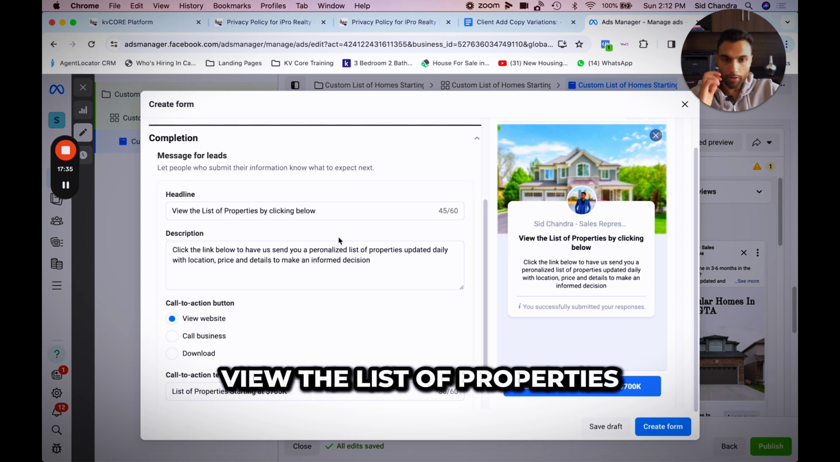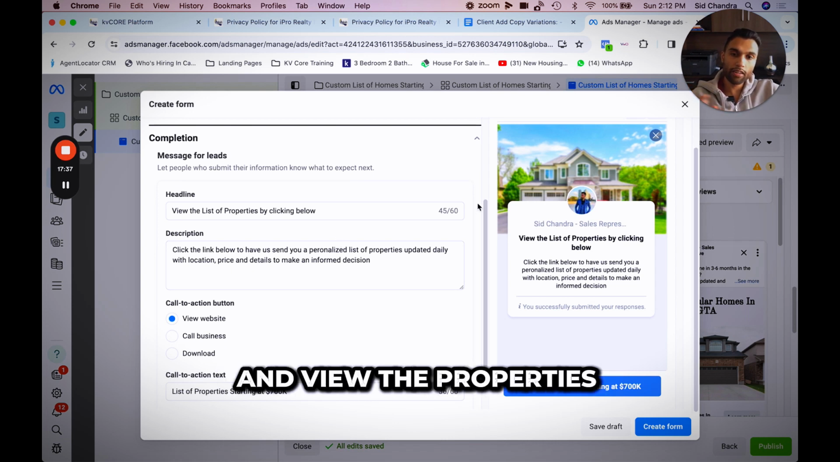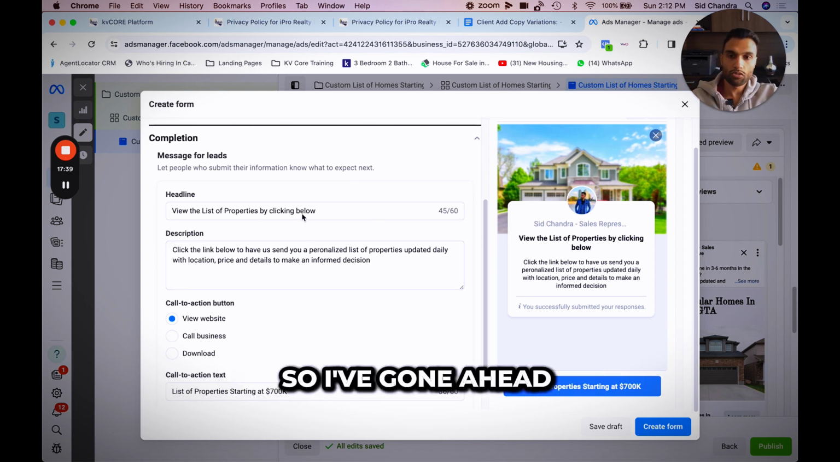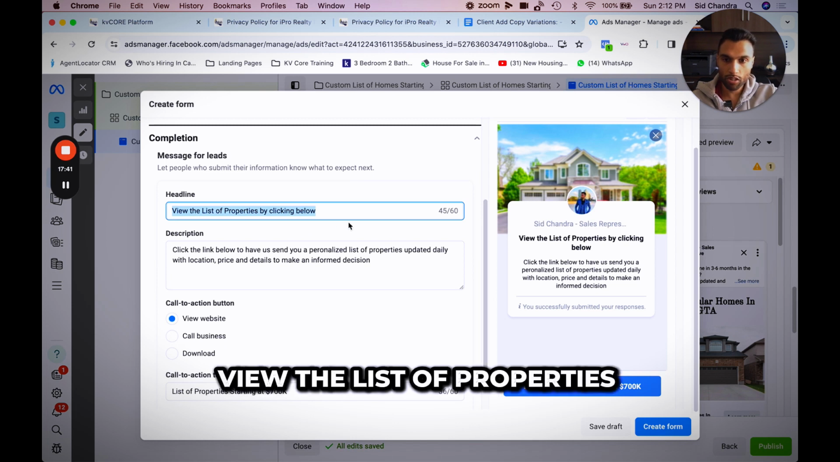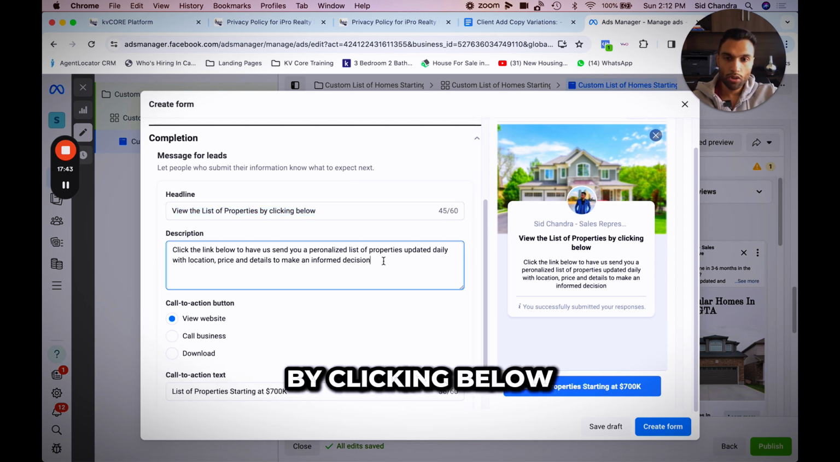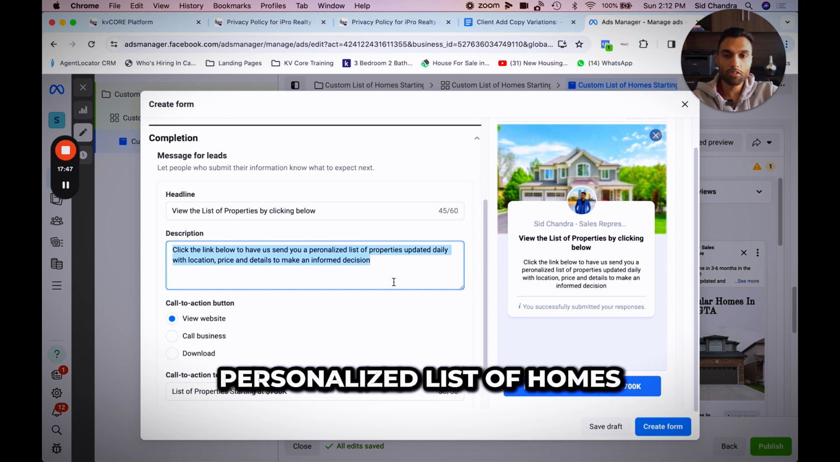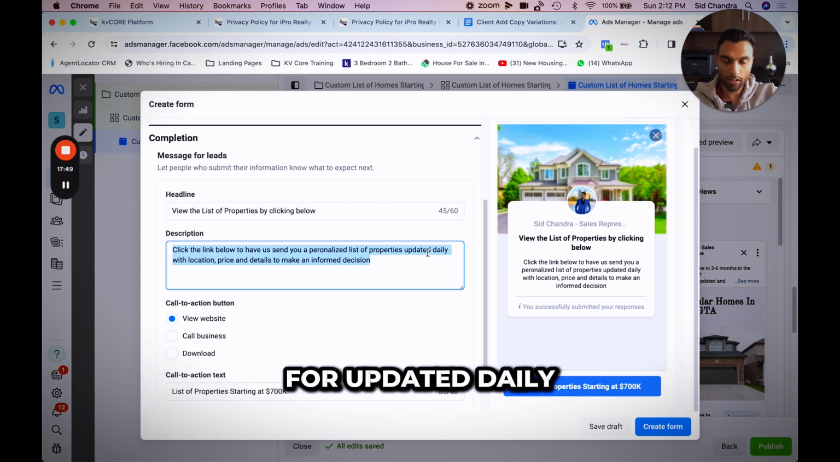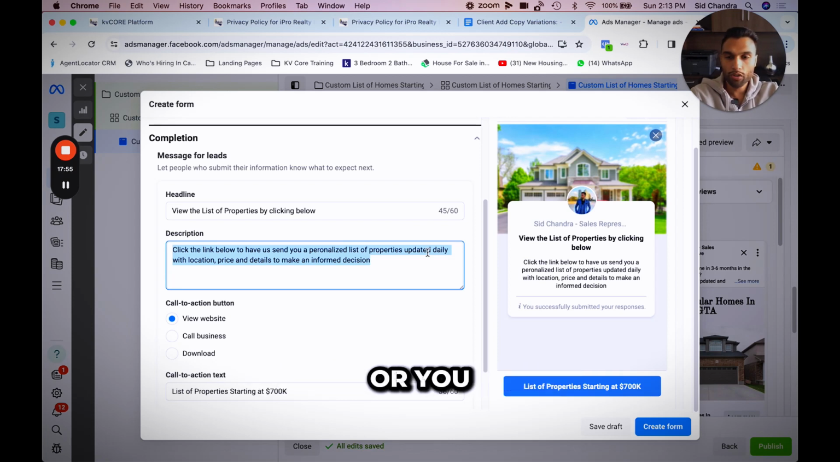View the list of properties. So this is where they can click and view the properties instantly. So I've gone ahead and put in, view the list of properties by clicking below. And then I've just put in, take the link below, I'll send you personalized homes and update it daily. If you'd like this text, I can send it to you if you comment below, or you can obviously look at it in this video as well.